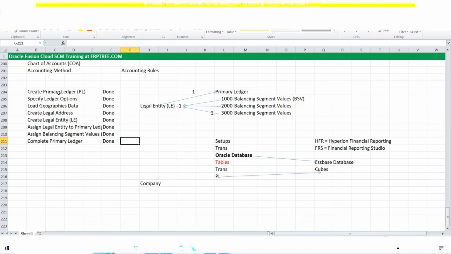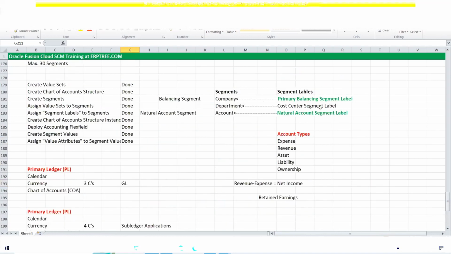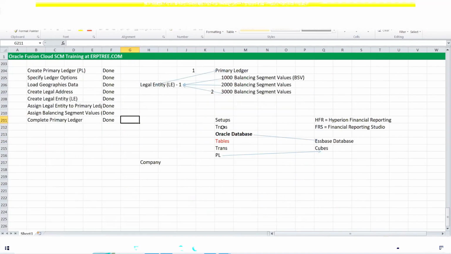Since we created this primary ledger, we'll create a single transaction so that we can understand what purpose we are assigning this primary balance and segment label to the company. We'll get the clarity there. For that purpose, in tomorrow's session, we'll see how to create a transaction by using this primary ledger. We'll discuss and we'll see in the system.